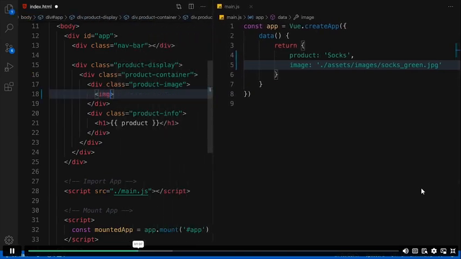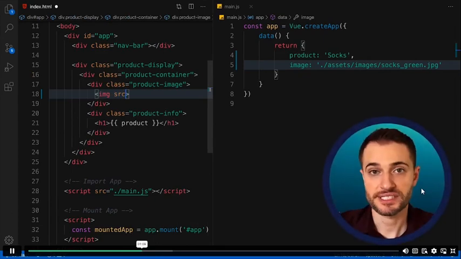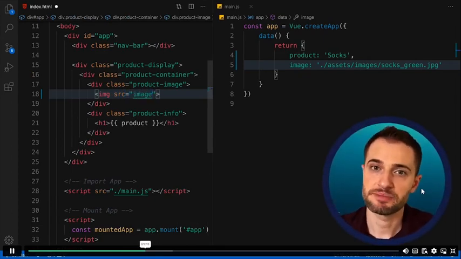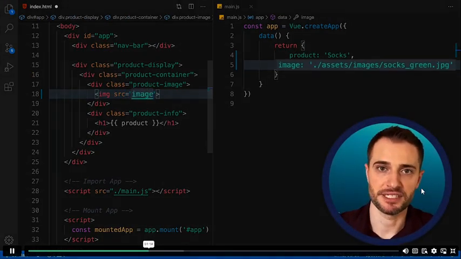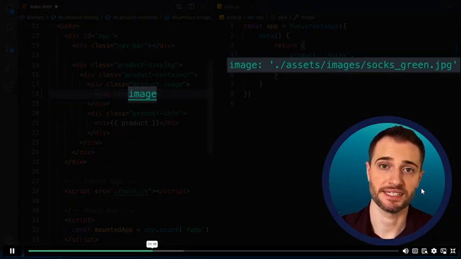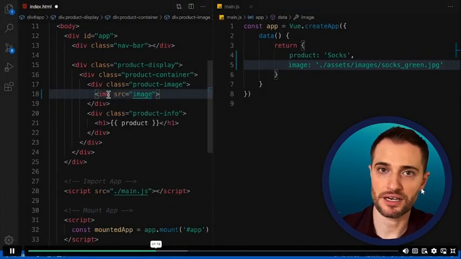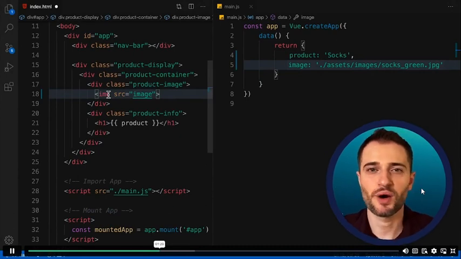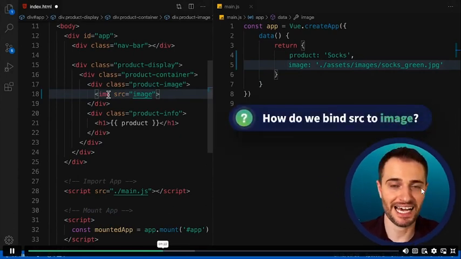Now we're ready to add an image element here. In the source attribute, we'll say image, and we want to be pulling in the path from our image data, much like we pulled in the product data in the H1 below using that expression. So the question here is, how do we bind the attribute src to image?